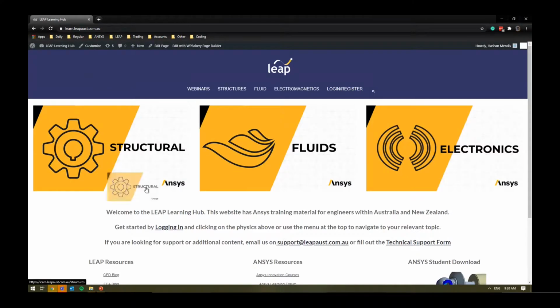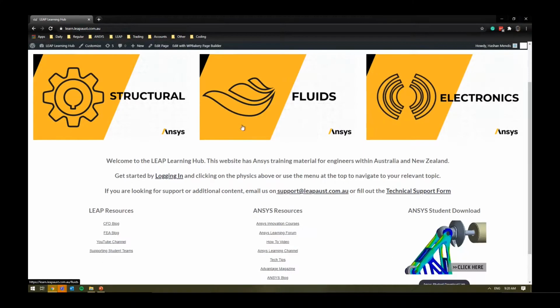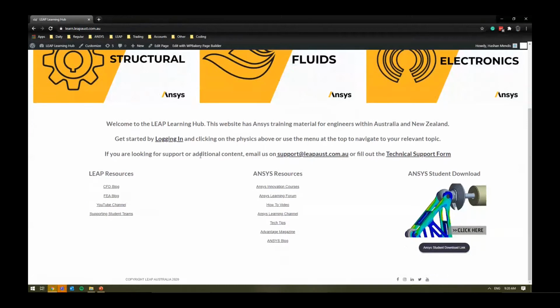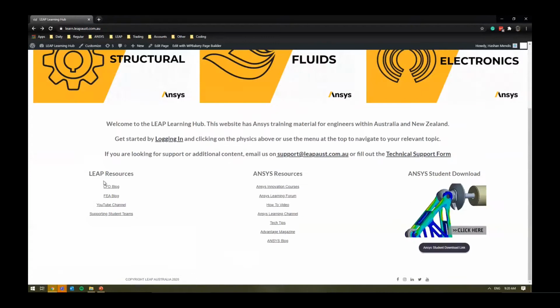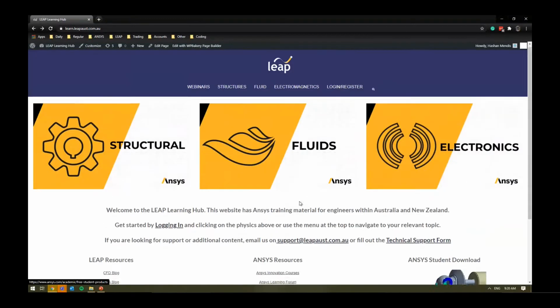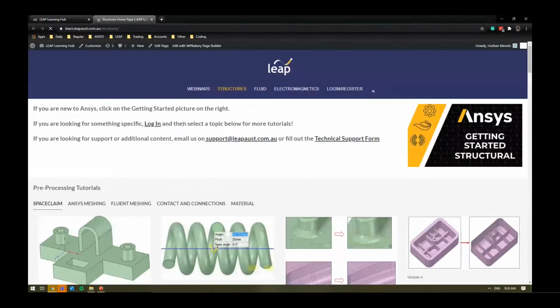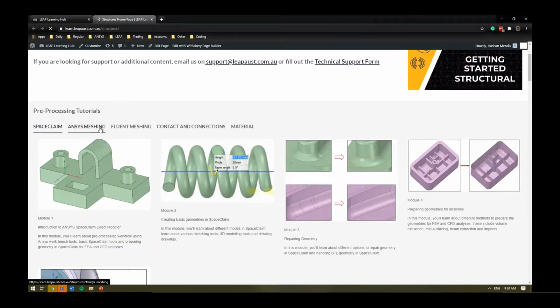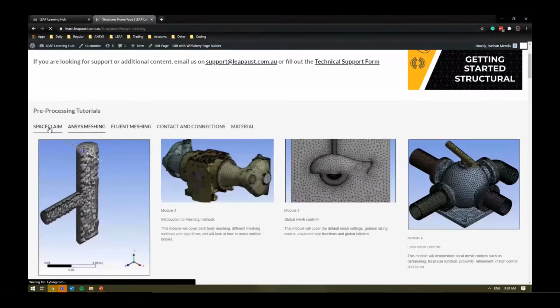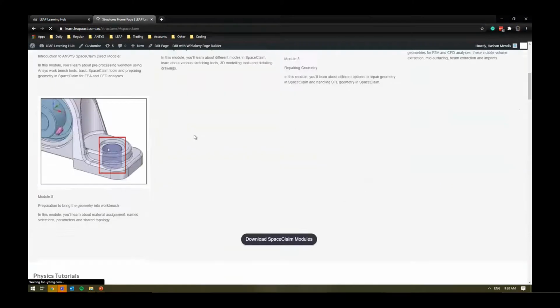You can click on the front page here. We've got a couple of different topics. We can actually access the support email address, or you can fill a form out and it'll get sent out to us as well. Additional resources before and also links to the student version. If you click on structural, it'll take you to the structural page. And here you've got all your tutorials. So you can scan through. We've got some pre-processing tutorials that we'll have a look at. So we're going to be focusing on SpaceClaim today.